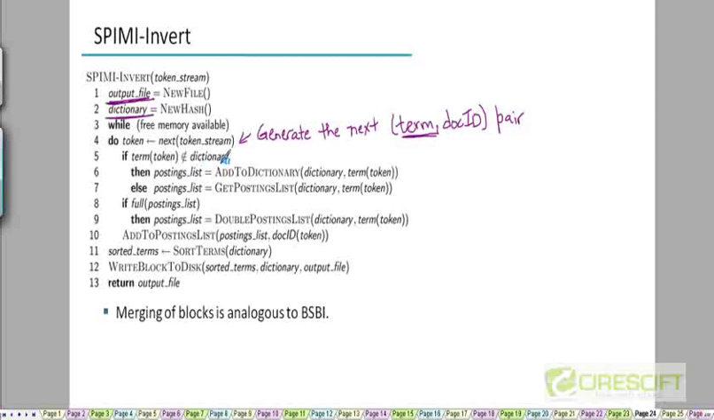If it does not exist in the dictionary, I will add it to the dictionary and I will create a postings list for that term, because it's the first time I'm seeing that term. It won't exactly be empty. There'll be a single element in that postings list, this particular doc ID. So this line is adding the term to the dictionary and creating a postings list for that term with a single element, which is this particular doc ID.